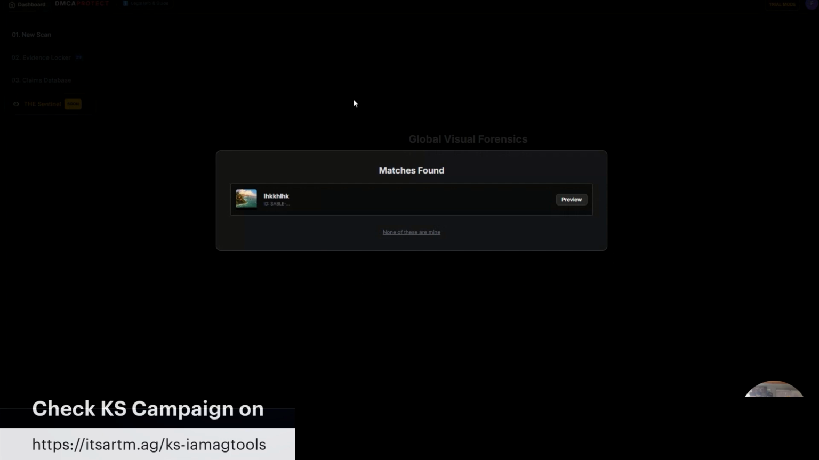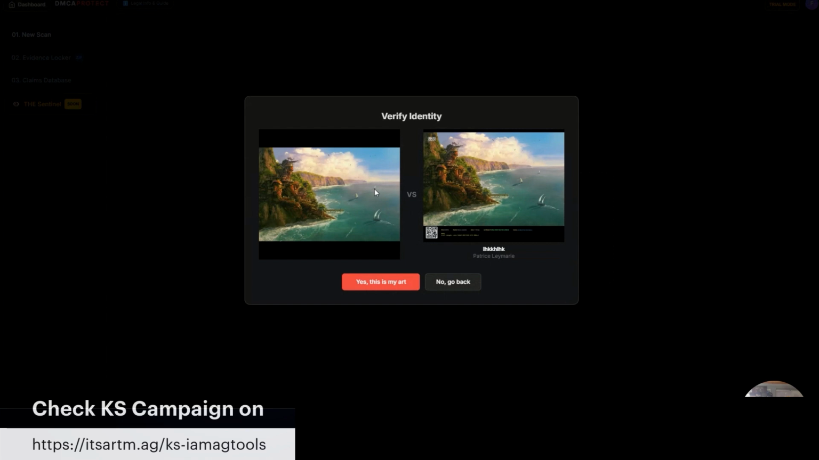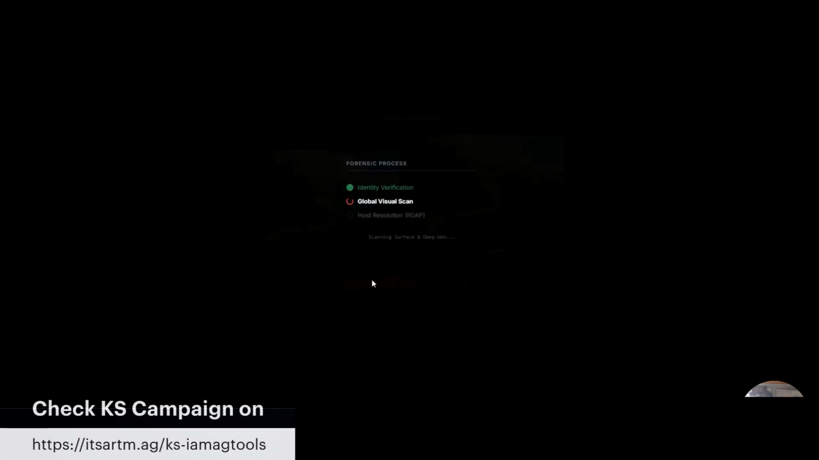So if you upload your work on IAMAG community, it's automatically protected. But you can also generate a certificate on IAMAG Tools. And if the system doesn't find your certificate, you can create one. So this is my art, and this is, I mean, not mine, but Mark's for sure, but for the example. And this is super important because it will be a legal proof about where the certificate has been recorded. So yes, this is my art, and now we'll start the second process.